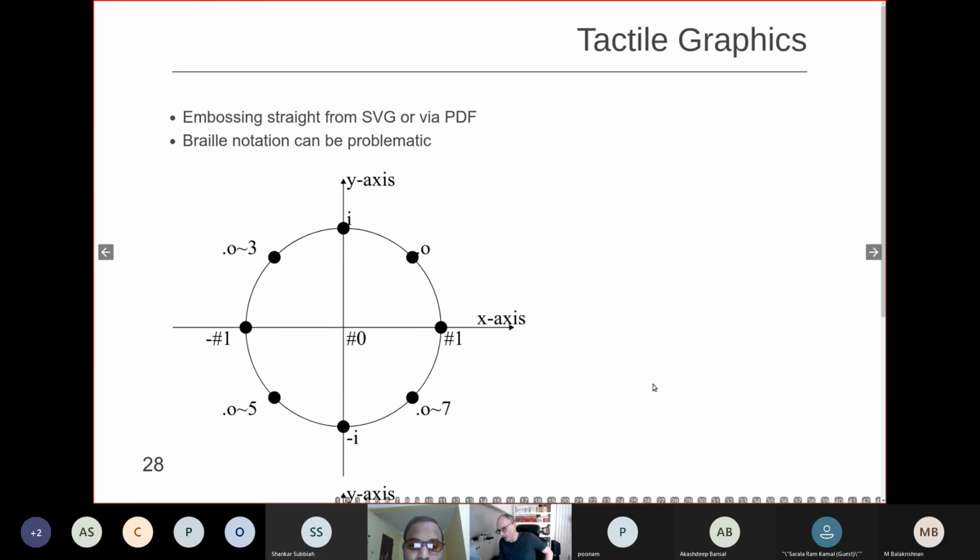Tactile graphics, of course, goes partially back to some of the things we're currently doing in this project with the PreTeXt documents. But there are also other packages which allow you to just take SVG graphics and put them straight to an embosser. What is interesting there is that it's often problematic to include the notation.